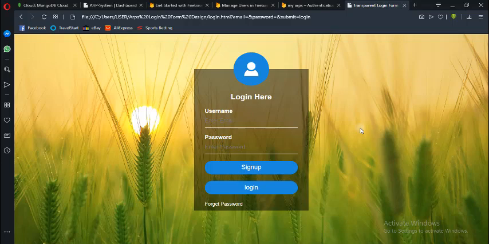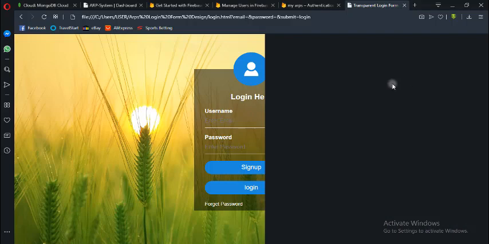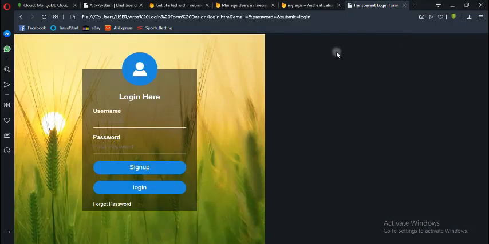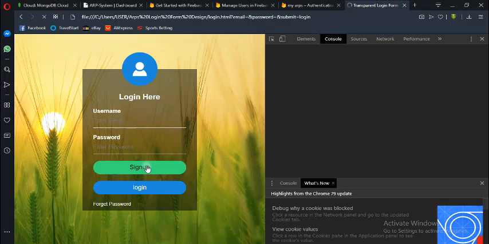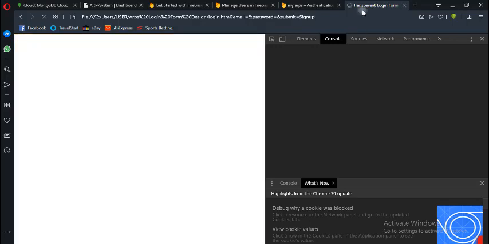I'm using Windows, so I'm going to press Ctrl+Shift+I to get the console on Windows. Ctrl+Shift+I for us to be able to get our console, so that once this button is clicked, we'll see what is happening with our console log. Okay, so this is the console. Now let me click this sign up button and see what will happen in the console.